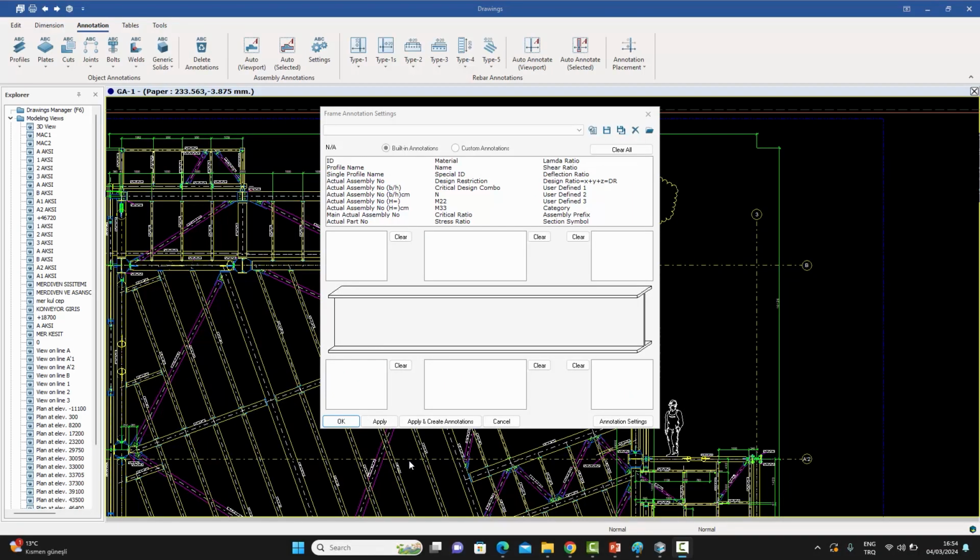Now, let's move on to another very important topic, which is custom annotations. As you know, annotations are the heart of all drawings, and all different objects like profiles and plates and bolts, etc., and generic solids are all annotated in COMOSYS. And that is really the heart of drawing creation, because you create objects and then you annotate them with the fields available for those objects.